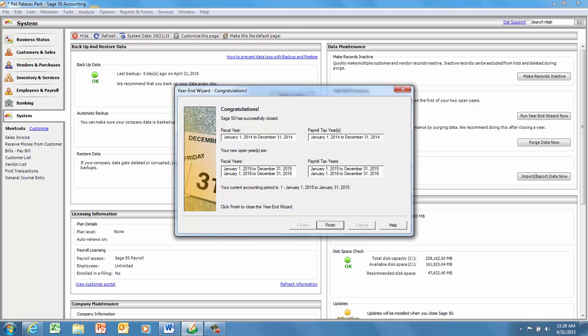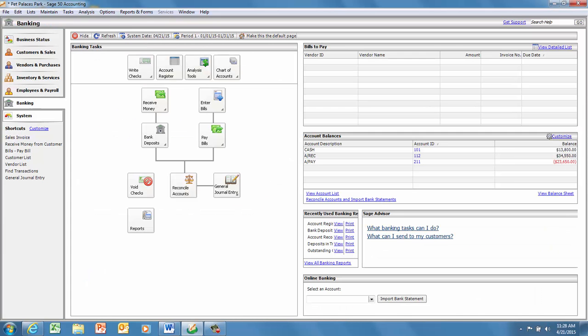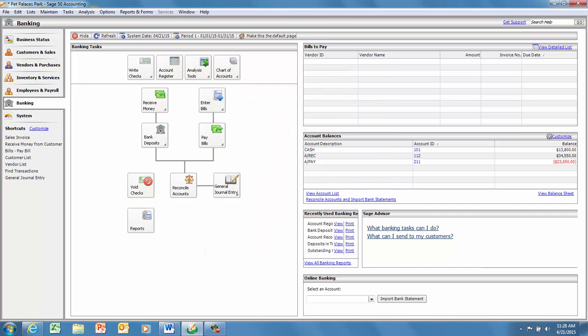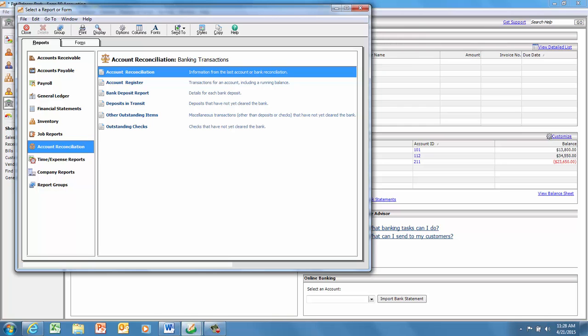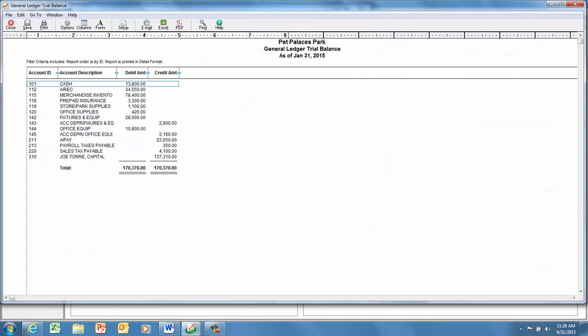Okay, congratulations, you've successfully closed 2014. Now here are your two open ones, and we click finish. Okay, if I go back to one of the normal windows, notice that my period is now on January 1st of 15. And I want a post-closing trial balance. Okay, then I am going to go to my general ledger trial balance, and this is my post-closing trial balance. It's already closed everything from my revenues and expenses and owner withdrawals into capital, and here's my assets and liabilities already set here.